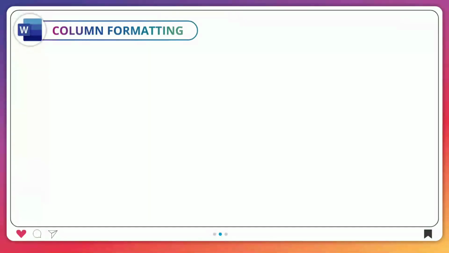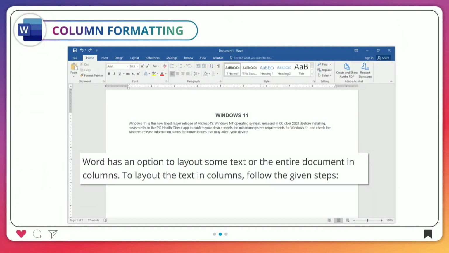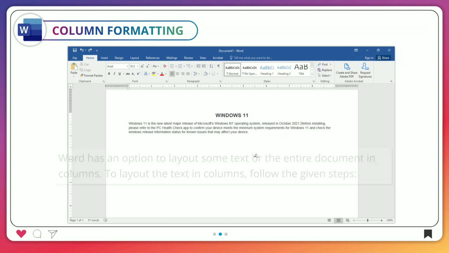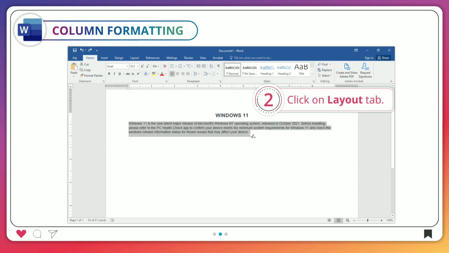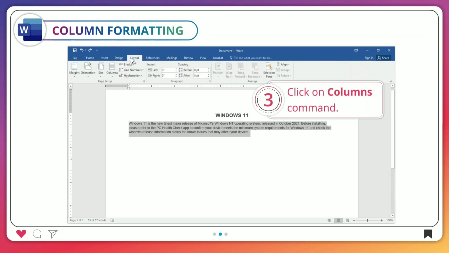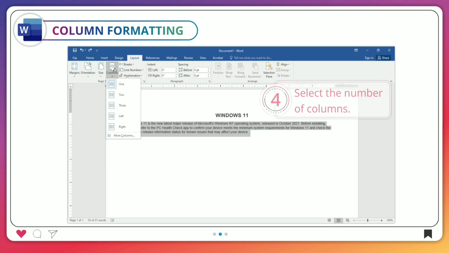Column formatting. Word has an option to lay out some text or the entire document in columns. To lay out the text in columns, follow the given steps. Step 1. Select the text to lay out in columns. Step 2. Click on Layout tab. Step 3. Click on Columns command. Step 4. Select the number of columns.